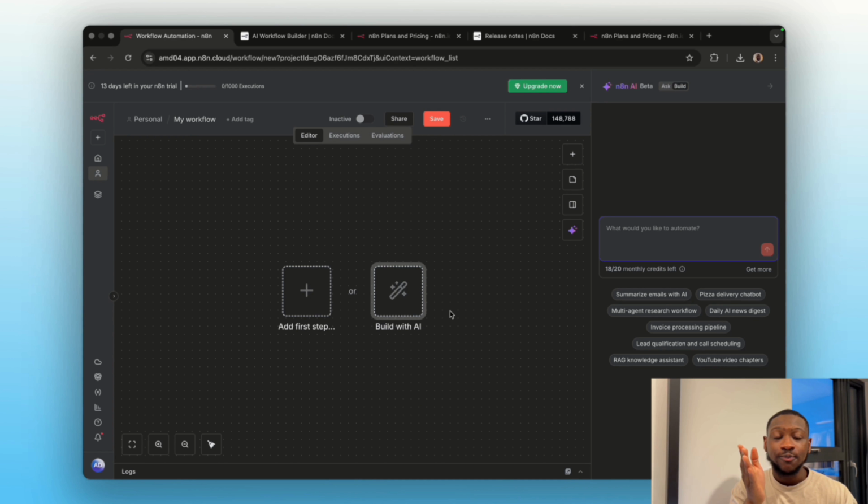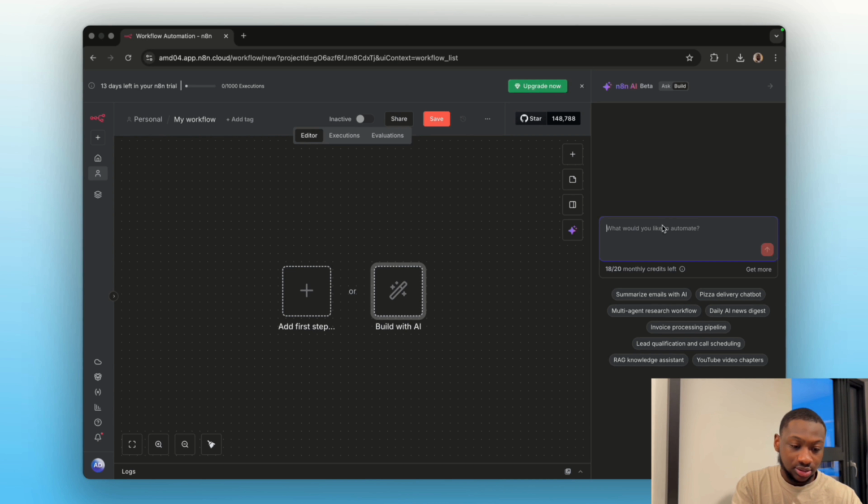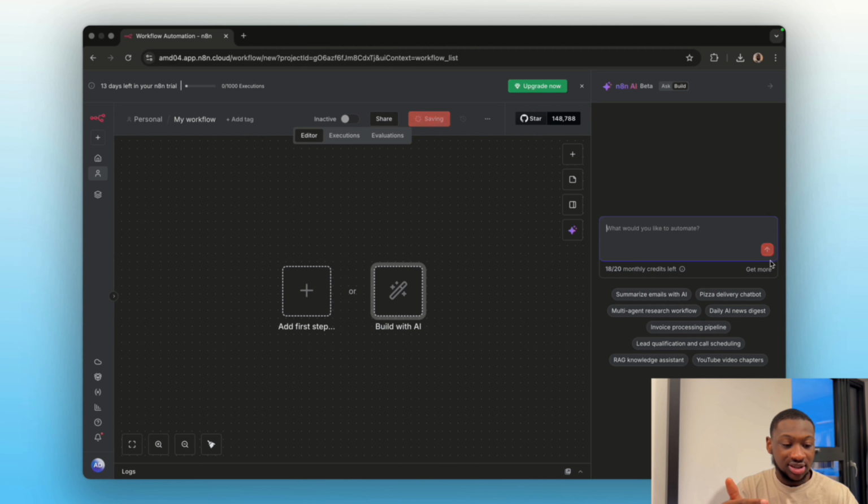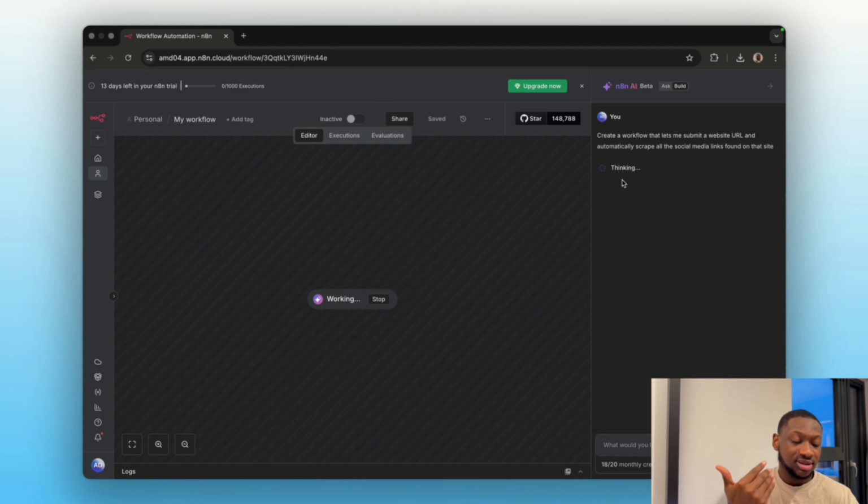And all I'm going to do now is start with the first test, which is the easy test. For the first test, we are going to be building a website scraper that scrapes a website and finds the social media accounts found on that website. So we pasted our prompt here, which says: create a workflow that lets me submit a website URL and automatically scrapes all the social media links found on that website. It's going to take 1 credit, and once we send, it's going to think. So we are just going to give it a few seconds to make the workflow that we requested.